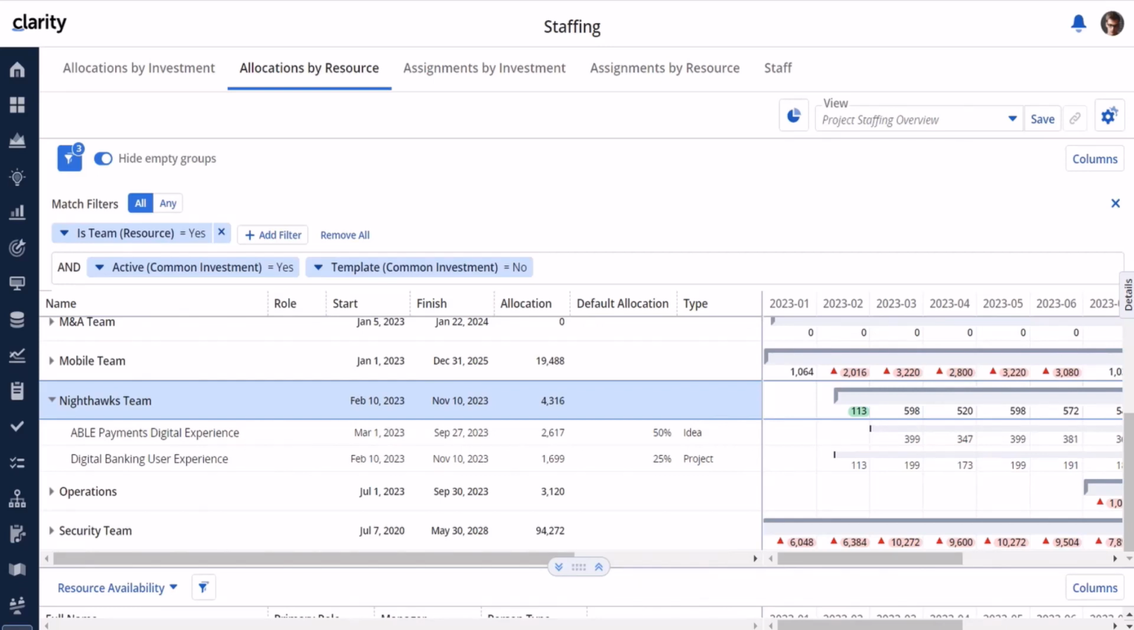In the Allocations by Resource tab, to show team data, you could build a filter for is team resource equals yes, like I have here. You can see that my teams are listed here. Or you could build another filter for staff type equals team. Either one of those will result in just showing teams in this workspace tab.